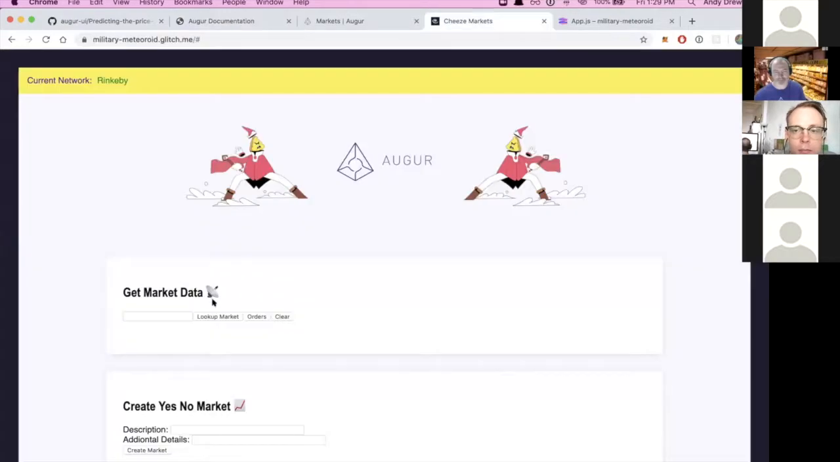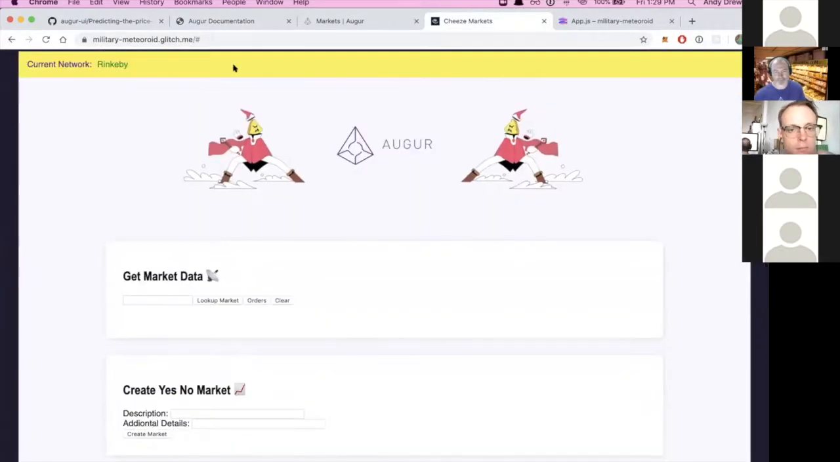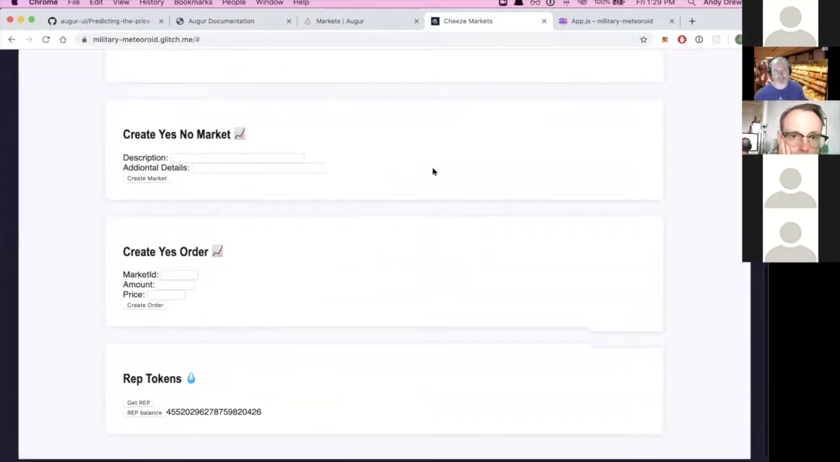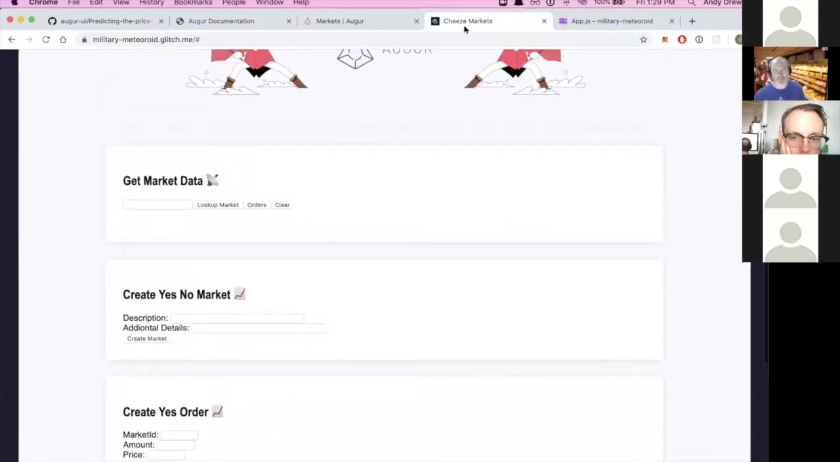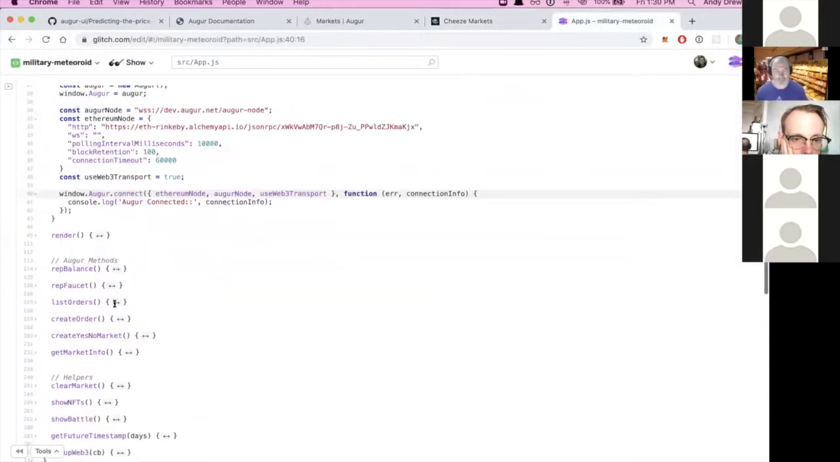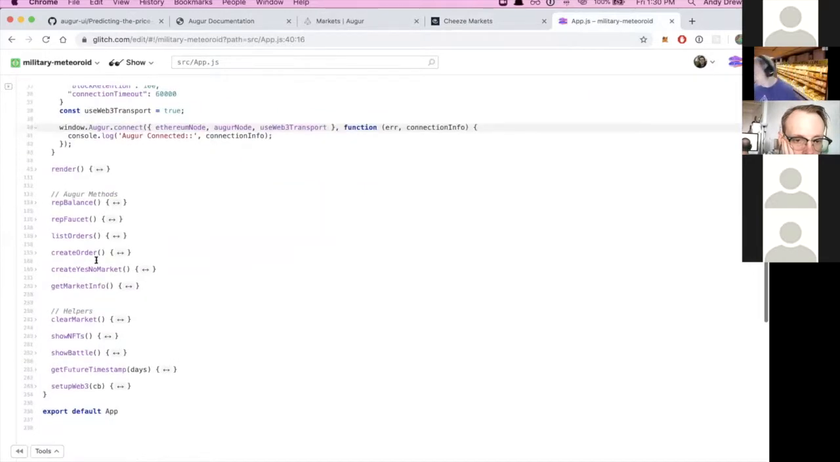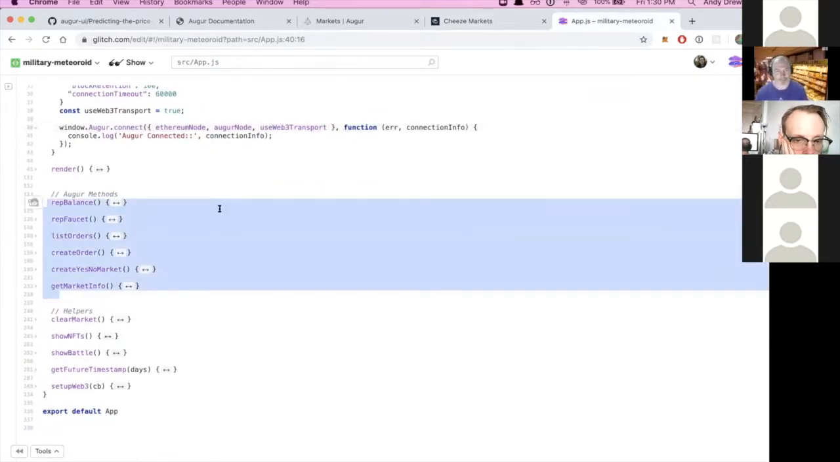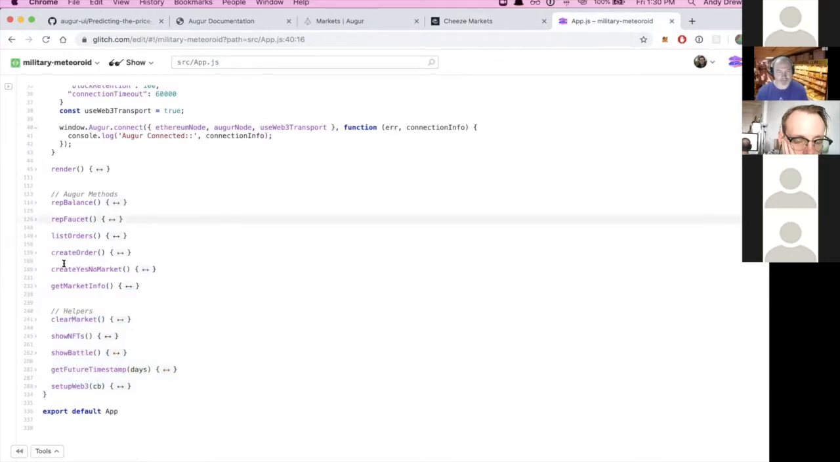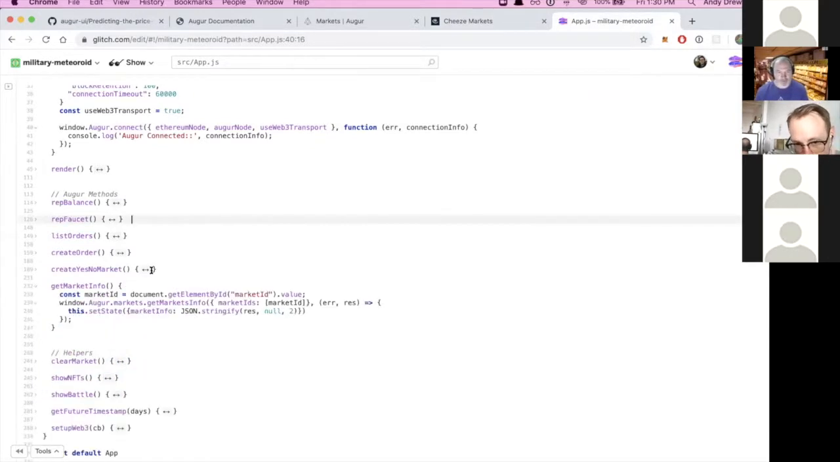Okay, so let's look at get market data. I'll go over get market data and then I'll pass it over to Tom to talk about some of these other components. But get market data, really simple. If we look at the code here, I've separated it between specific Augur methods and some helper stuff we've used in the UI that you could ignore if you don't care. In terms of get market info, it's really not that complicated.